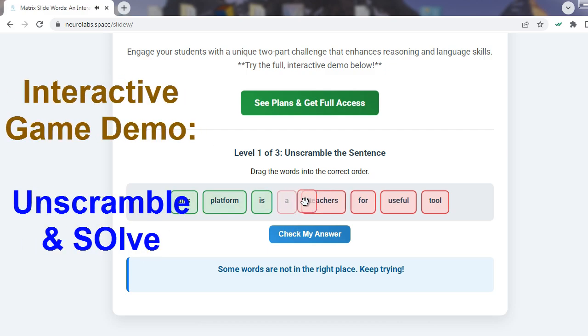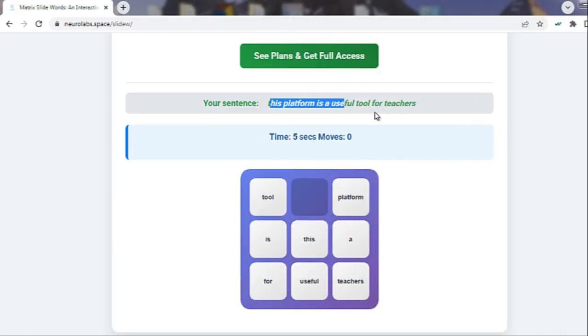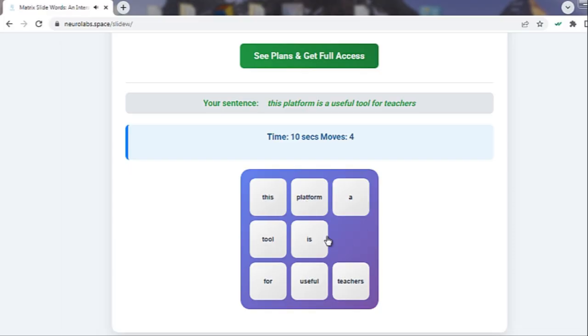The game presents a two-part challenge. Here in Level 1, the first task is to unscramble the sentence by dragging the words into the correct order. The user arranges the words to form the sentence. This platform is a useful tool for teachers.